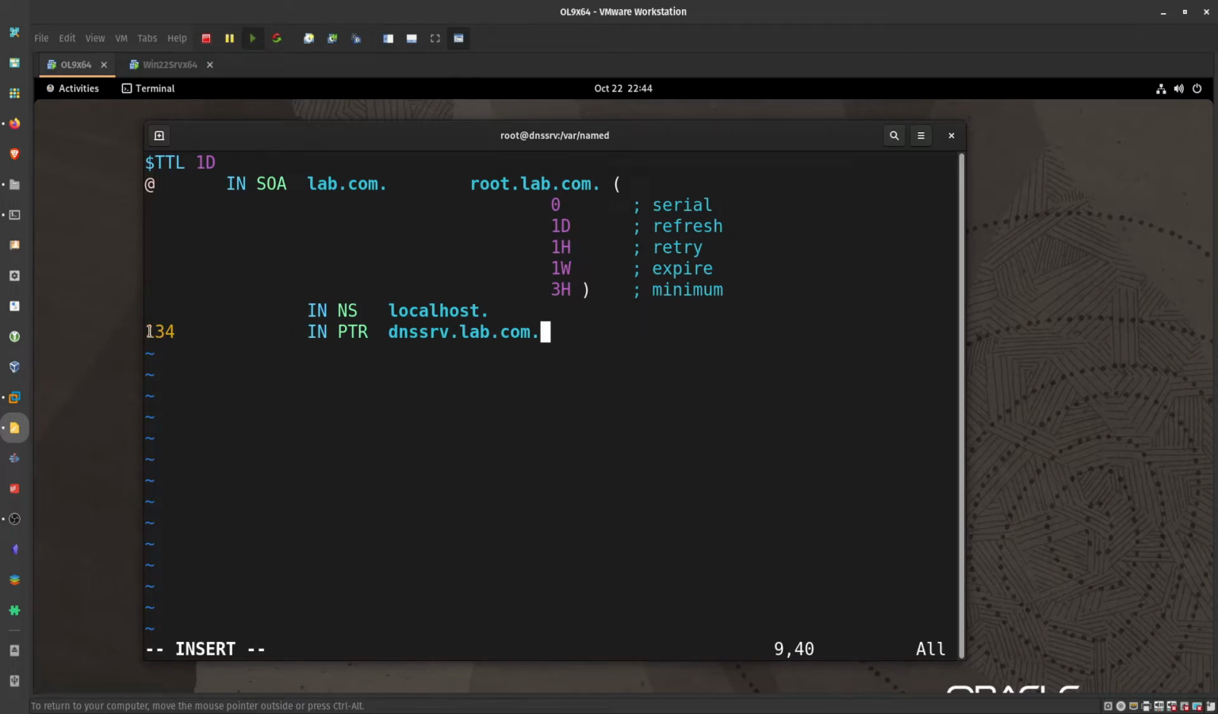Here will be the opposite. I am putting here the last portion of the IP address, 134, and then here I put in PTR, that's mean pointer to dnsserver.lab.com. So once I query this IP address, which is .134, it will point me to dnsserver.lab.com. Okay, later on I will try to show you and demonstrate for you what this means. So let's save and exit.